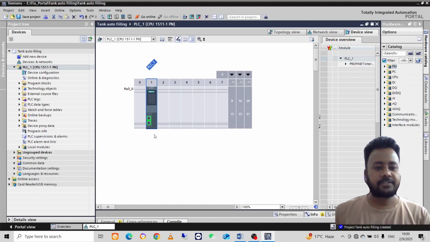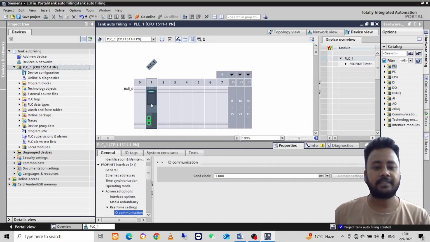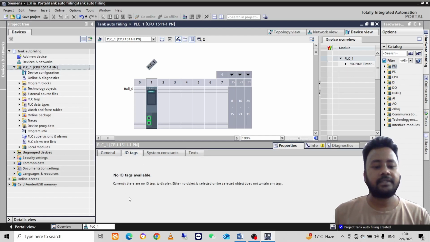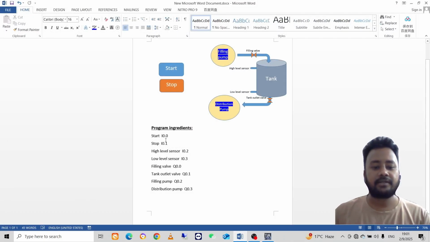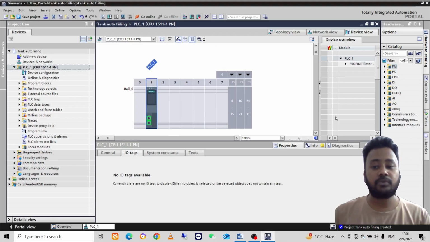First, we will check whether our PLC has any integrated I/O. So here, double click and check I/O tags. You see, there are no I/O tags. It means our PLC doesn't contain any I/O tags. So as our program requires I/O, I mean input and output, we have to take some digital input and digital output modules.